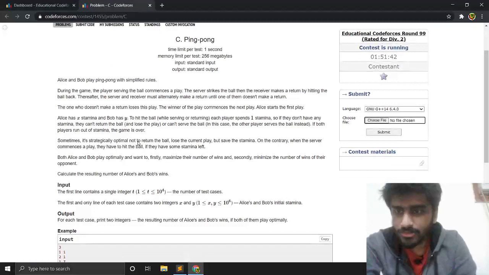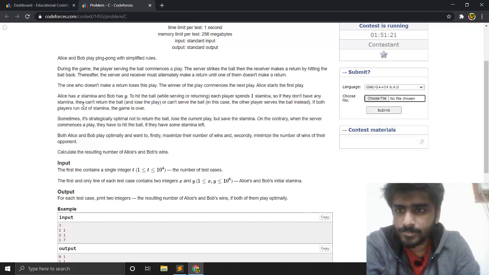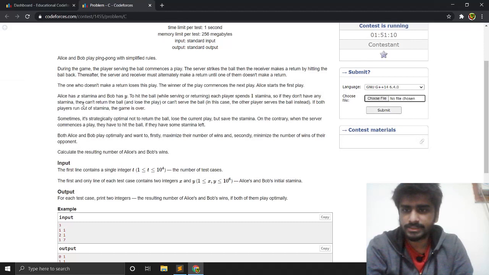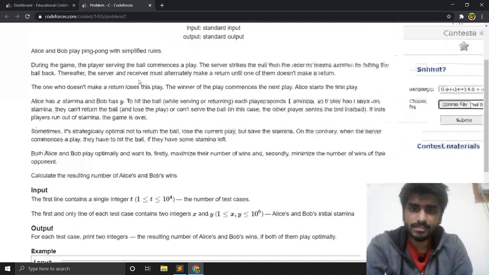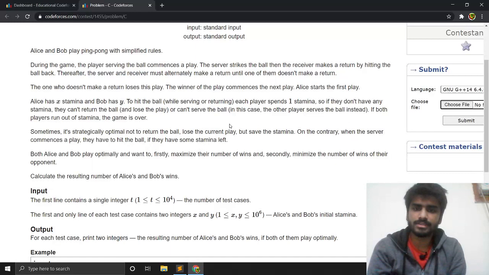Alice and Bob are playing ping pong with simplified rules. Yeah, these are the simplified rules. The one who doesn't make a return loses the play, okay. The winner of the play commences the next play, fine. Alice starts the first play. Alice has X stamina and Bob has Y. Each player who hits the ball spends 1 stamina. So if they don't have any stamina, they can't return the ball, okay. Can't serve the ball. If both players run out of stamina, the game is over.